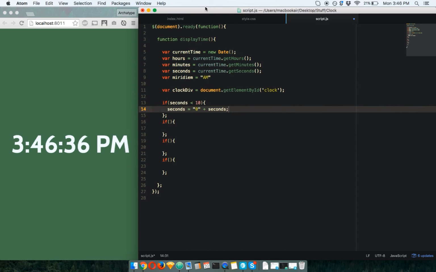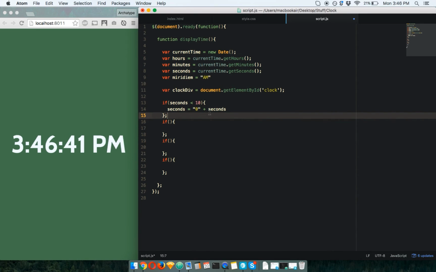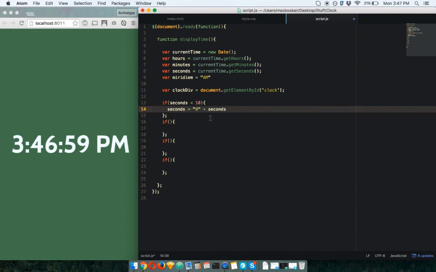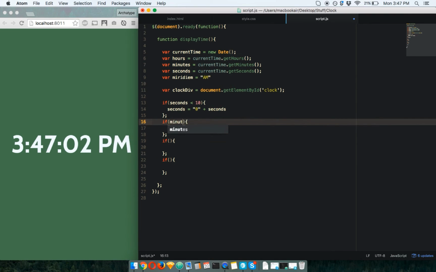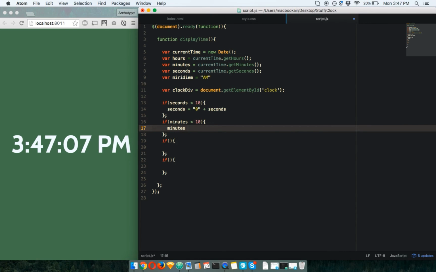So what this does is, you don't want the minutes and seconds to be going 1, 2, 3, 4, 5, 6, 7. You're going to want it to go 0, 1, 0, 2, 0, 3, 0, 4, and so on and so forth. Just to make it look like a digital clock and all the other clocks on the internet. And we're going to do the same thing with minutes. So if minutes less than 10, then minutes equals 0 plus minutes.